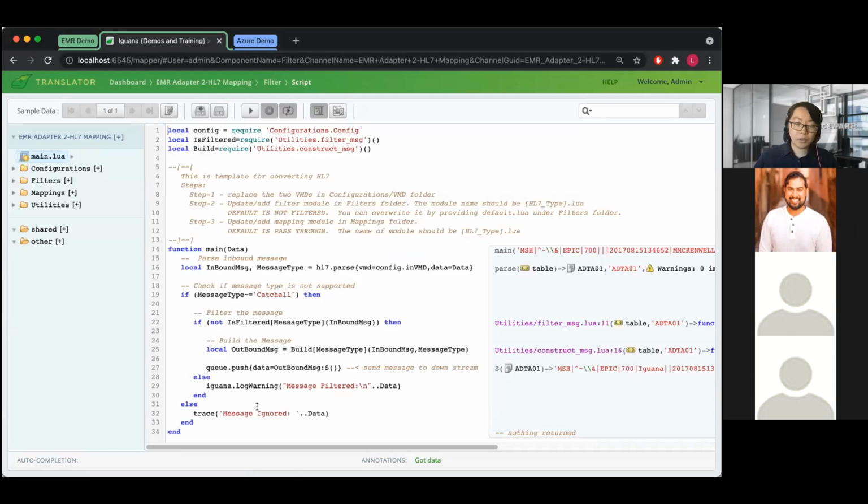Besides this high level workflow in the main.lua, we can also see that the message type is a variable that is used to select the particular mapping and filtering functions to apply to that message. In combination, these two make this template very easy to reapply in multiple situations, because you don't have to change the main.lua at all, regardless of whether you're working with multiple or different types of messages. So in our case, we have an ADT, but if we were to use an ORM or an ORU, the entire structure would still look the same at the high level.